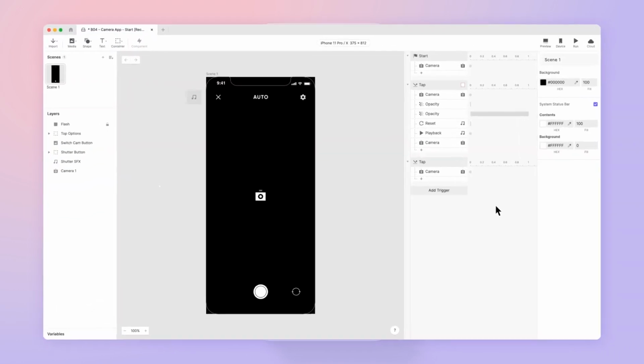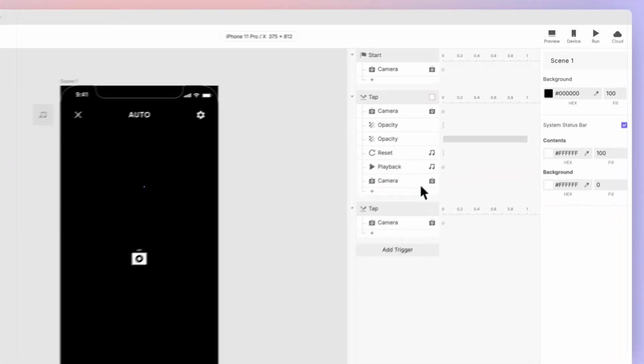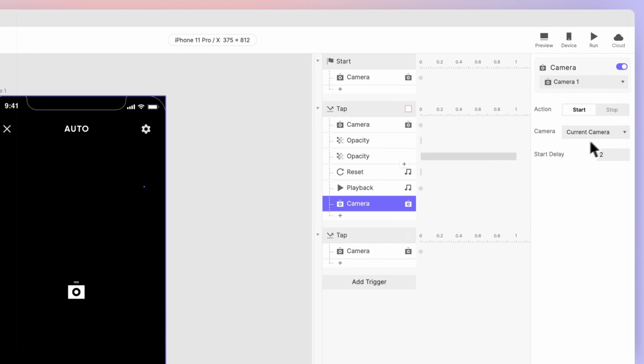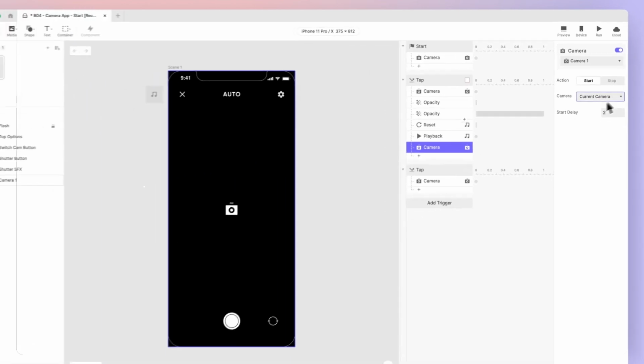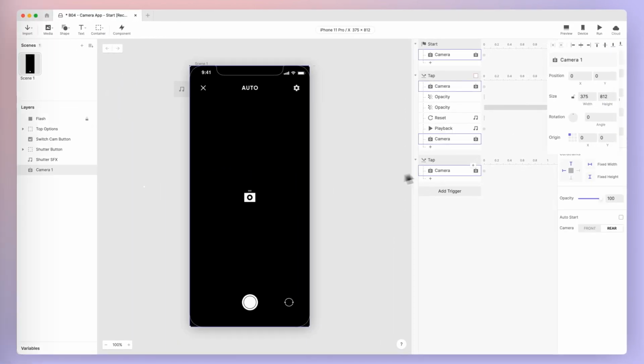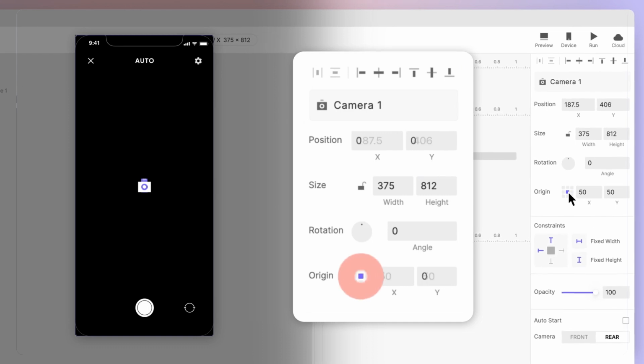Say cheese! Remember in a previous step when we restarted the camera with the Current Camera option? With this option selected, the camera restarts with whichever camera was last used. So if you took a selfie, the experience restarts with the front camera. To do so, you must select the camera layer and set its origin to center first.